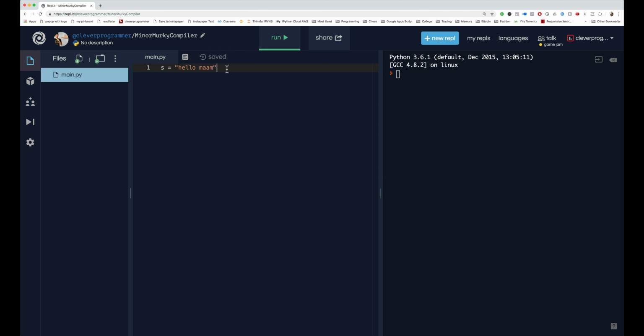So you can move this around. You can print s. As you can see, if I run this, then "hello ma'am" pops up just like that because this stuck together as a whole.